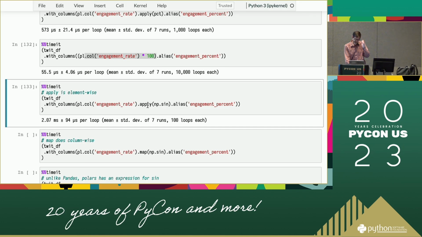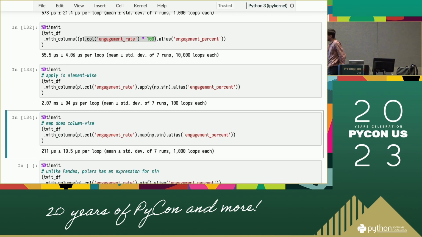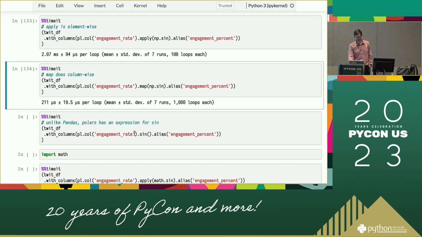One of the things to be aware of is this apply. When you're doing apply, that's element-wise, so you're pulling off the individual values. You're crossing that Rust Python boundary when you do that. So here I'm saying, let's do apply with np.sign. Polars does have a map, and so map is column-wise. And so you can see the difference there of applying np.sign versus map of it. It's like 2 milliseconds versus 200 microseconds, about 10 times faster there for this data set.